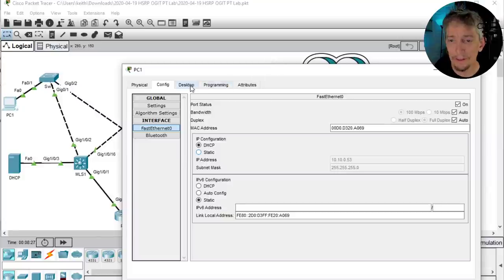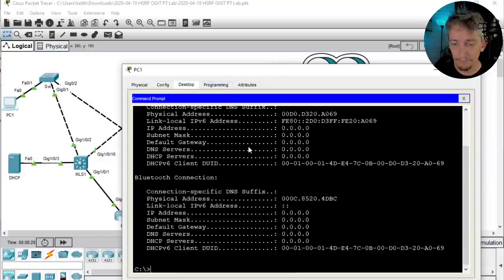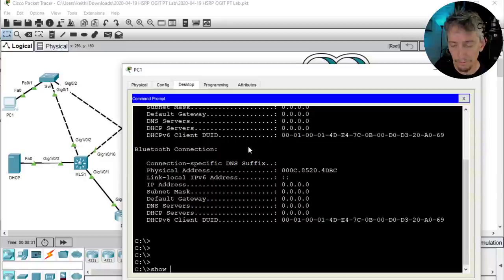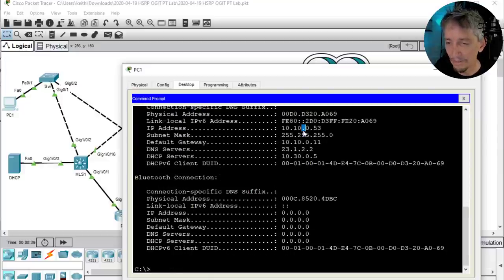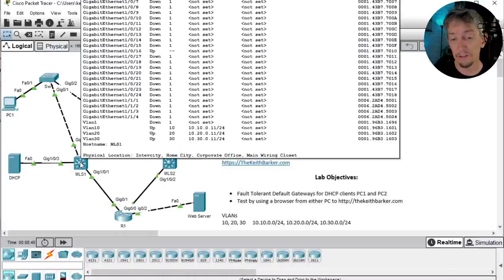So we'll go back to Desktop and just verify with an ipconfig /all. Too much Cisco. And there's its IP address of .53, default gateway 10.10.0.11. And we verified that. Let me just hover over multi-layer switch 1. It's got the 10.10.0.11 address. Good.